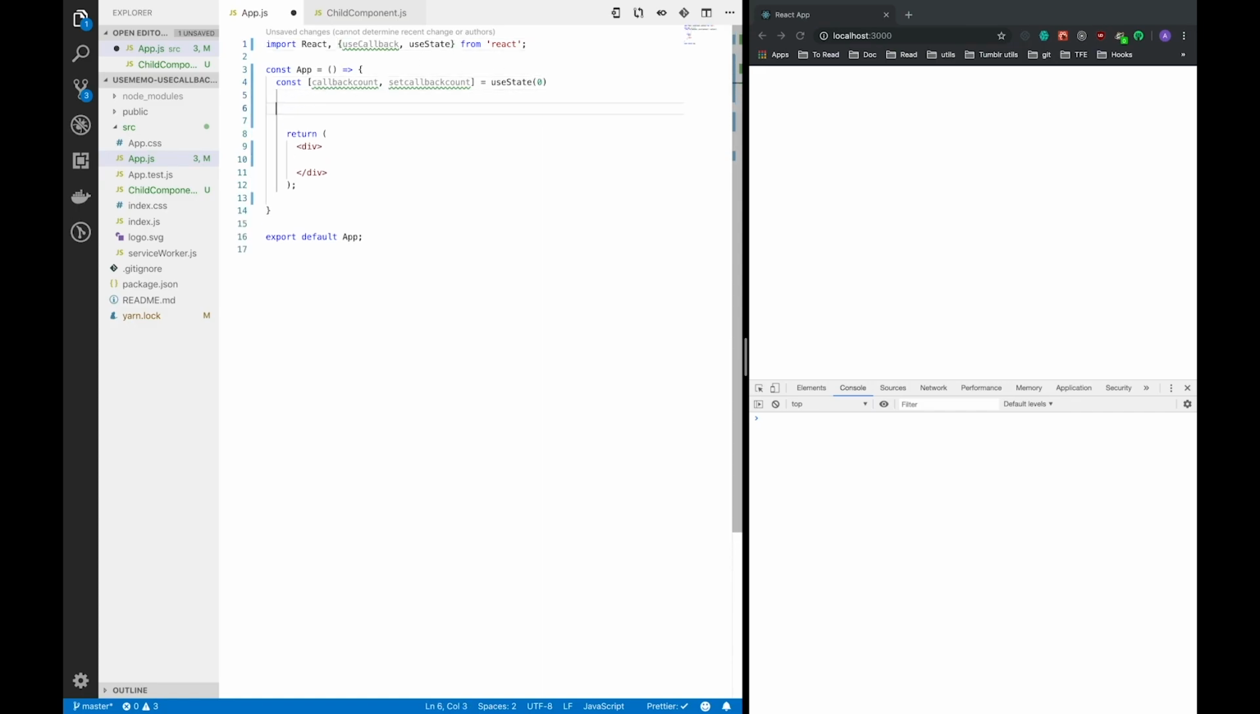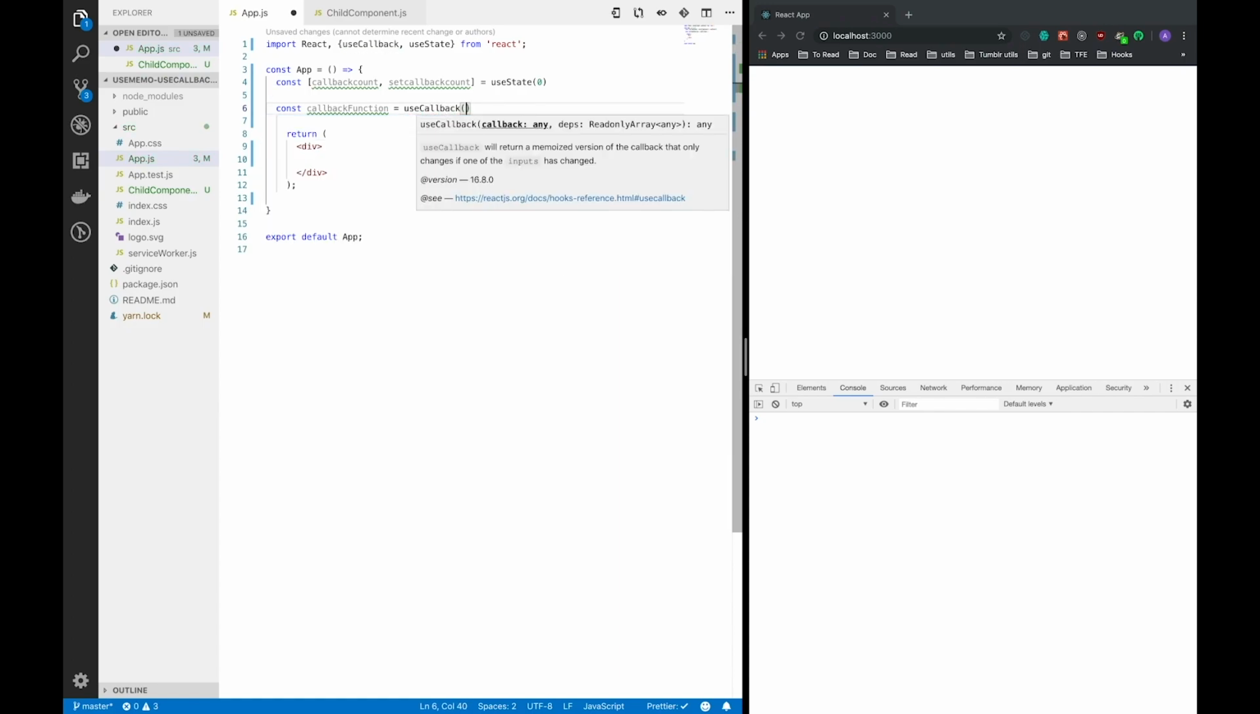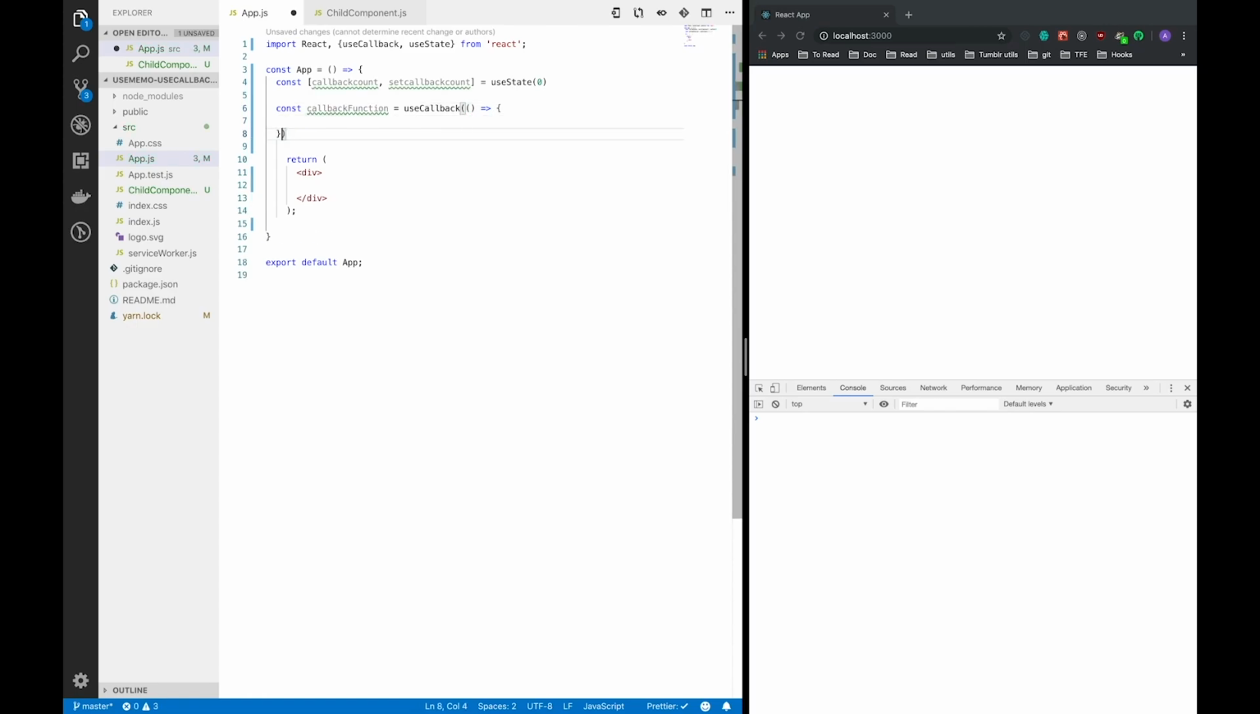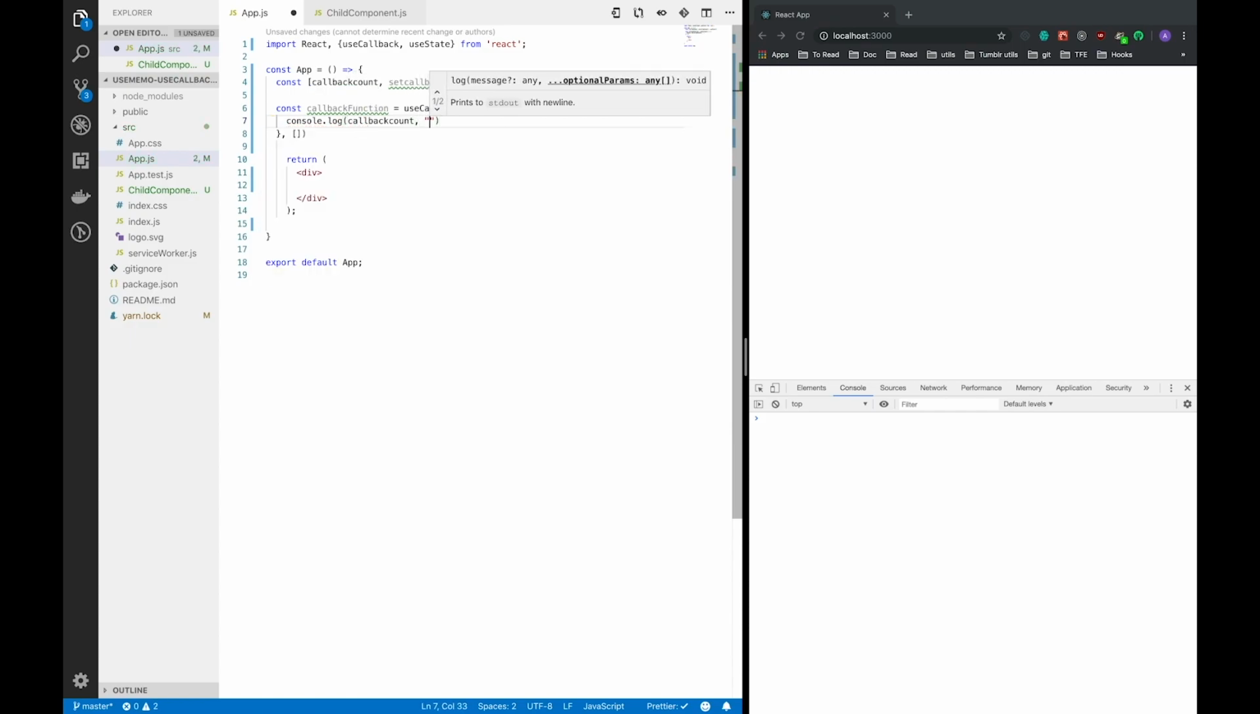So then we're going to create our callback function that we call callback function, very original. So useCallback, this function takes two parameters, first a callback function and then a dependency array. So first we create our function and then an array. The function will be something really simple. Console log callback count, nice little message like hello callback.